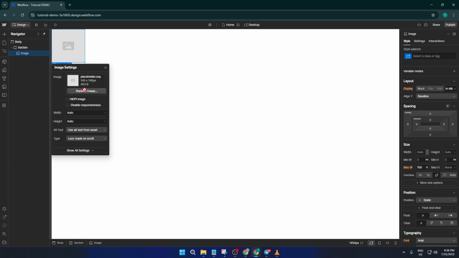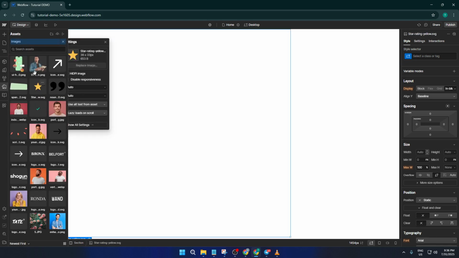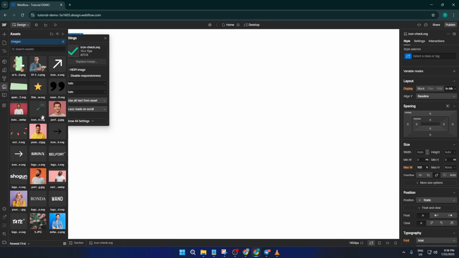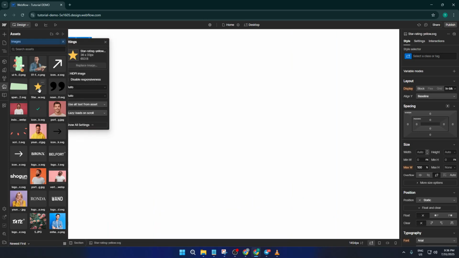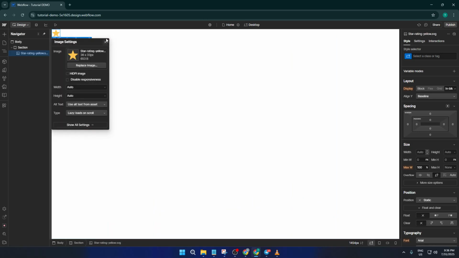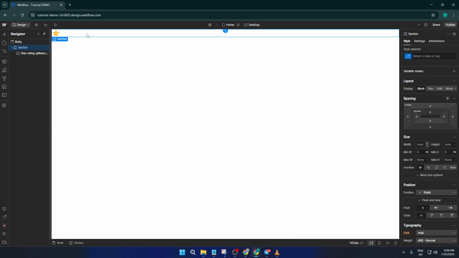Now upload or select your image. If you're uploading, give it a moment. Sometimes images can take a few seconds, especially if they're on the larger side. Once your image appears, you'll see it right in place. This is where your design really starts to come to life.